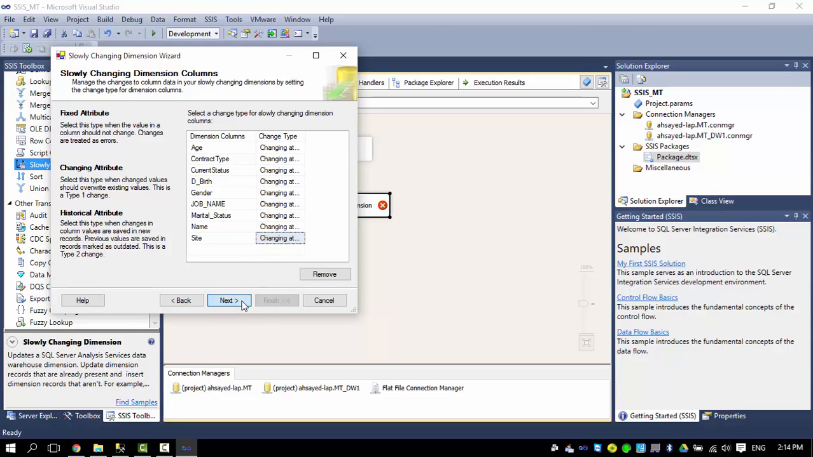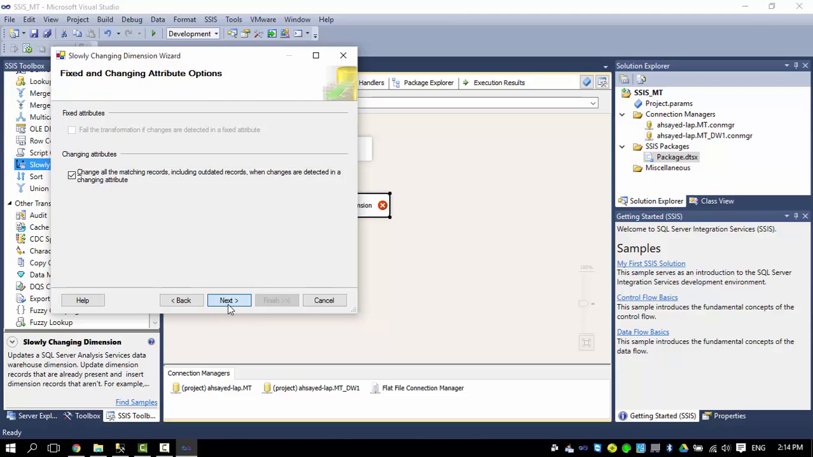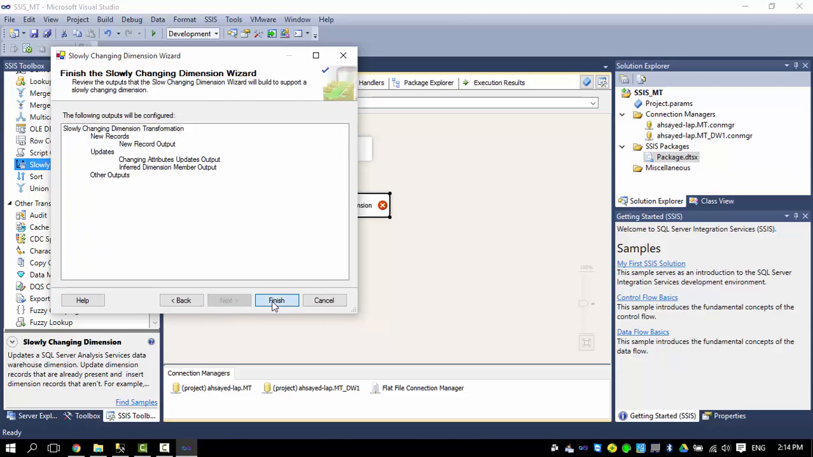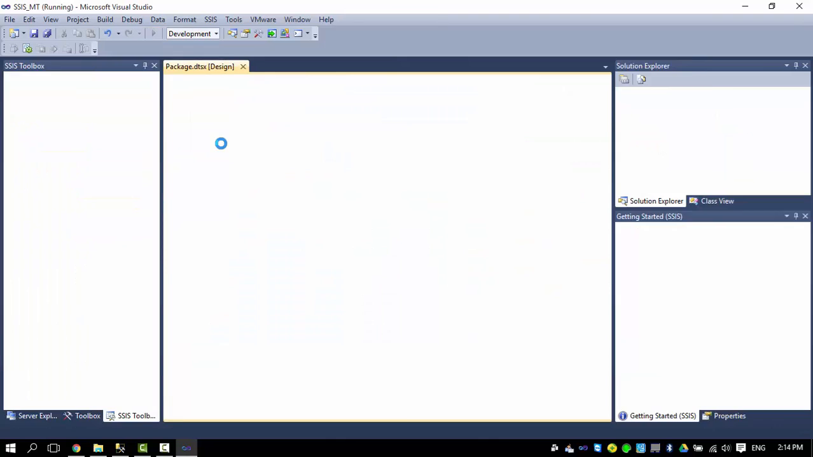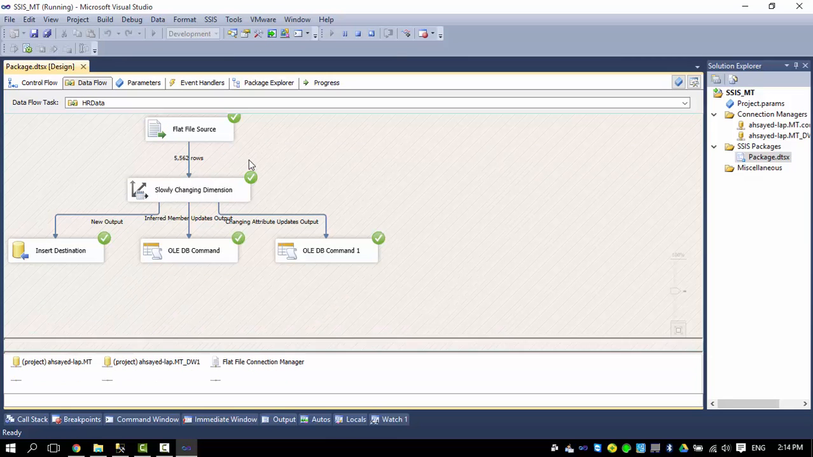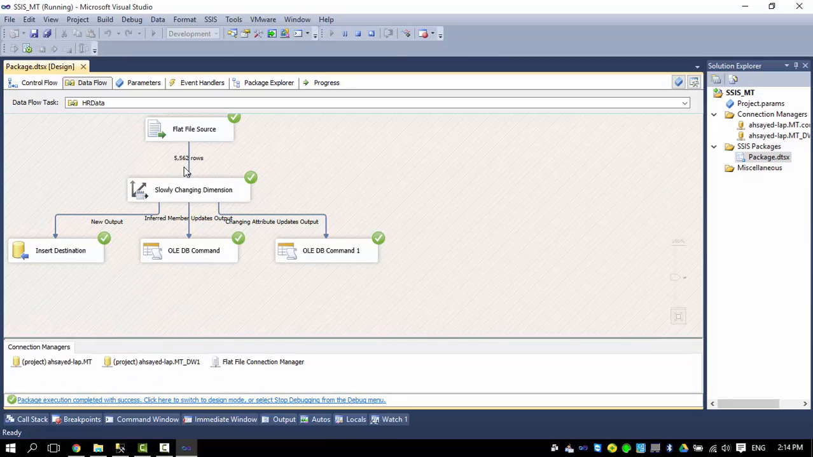Okay, next, finish. I'll show a new scene of this data flow like this. I will execute like this. Okay. I have more than 5,000 rows moved from flat text file to the dimension of HR data in the data warehouse.